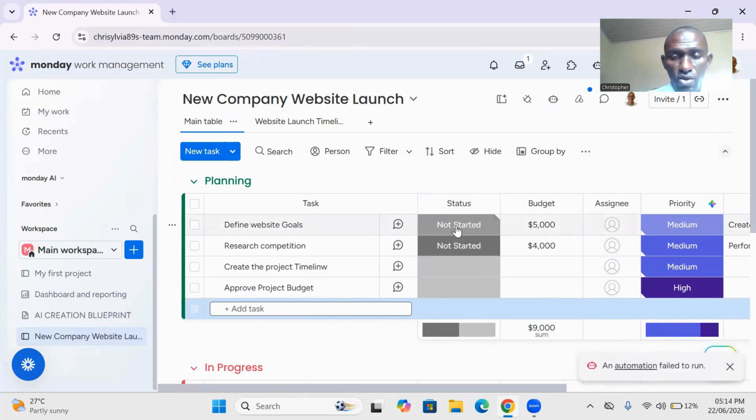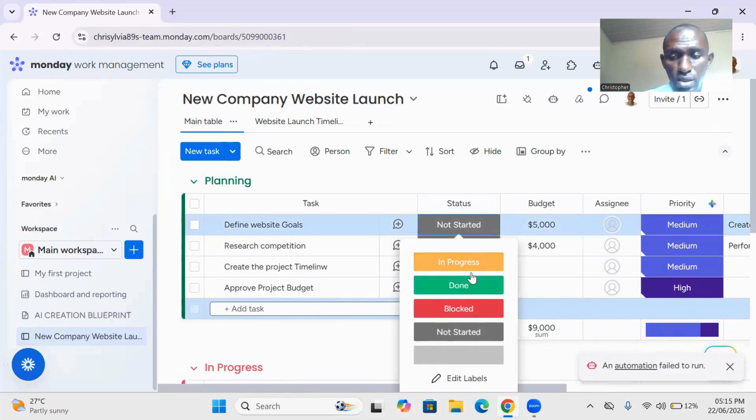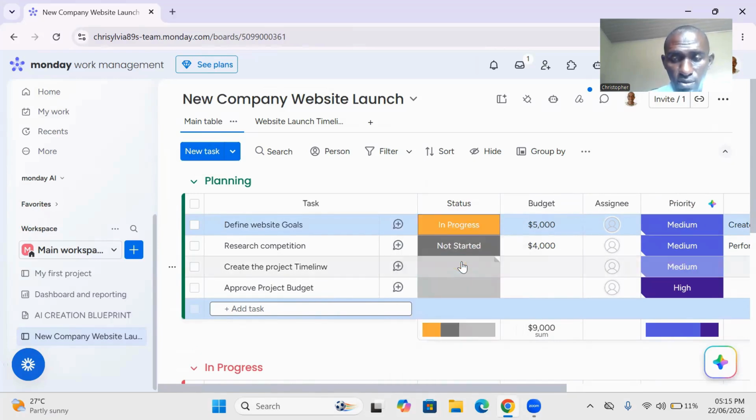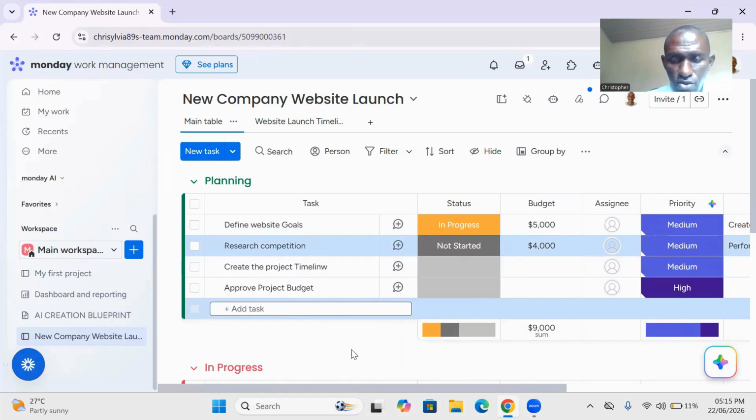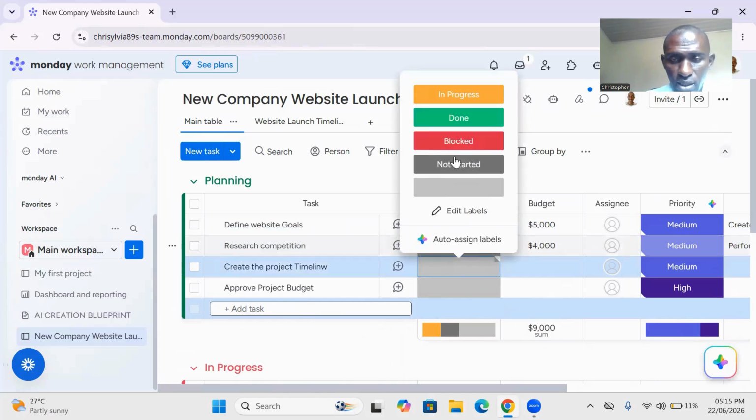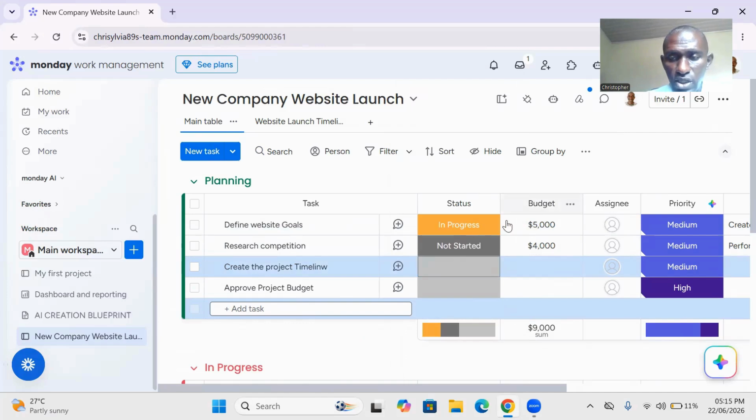Then the status, of course, is not started, but depending on the status, it's either in progress, done, blocked, or not started. So if this is in progress, you can put it as in progress. If this has not been started, you can leave it as not started. This is the status. Then you put your budget, depending on the budget you have for the website.